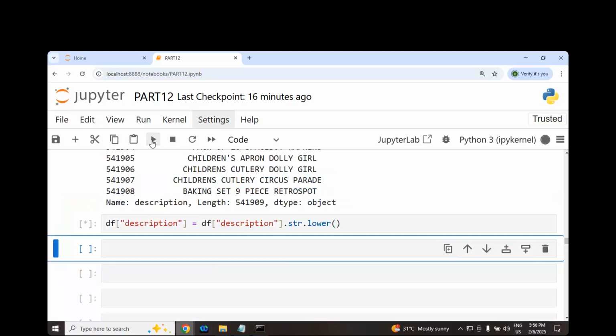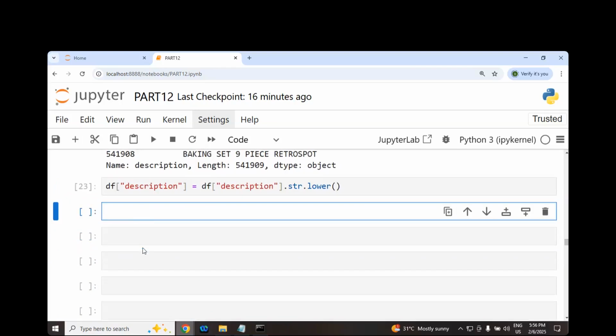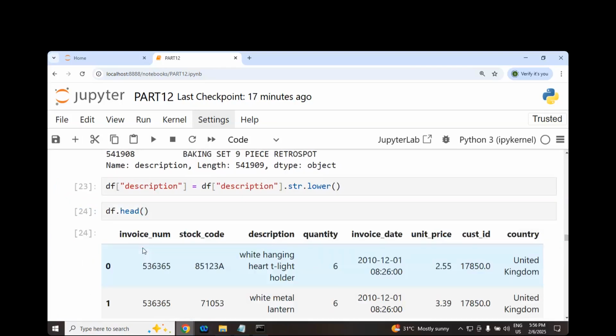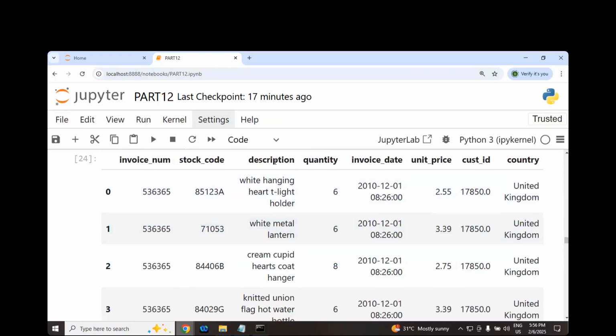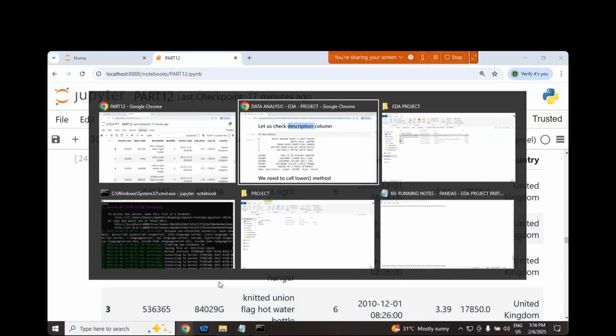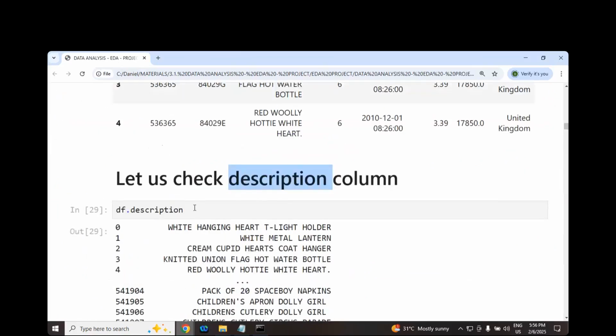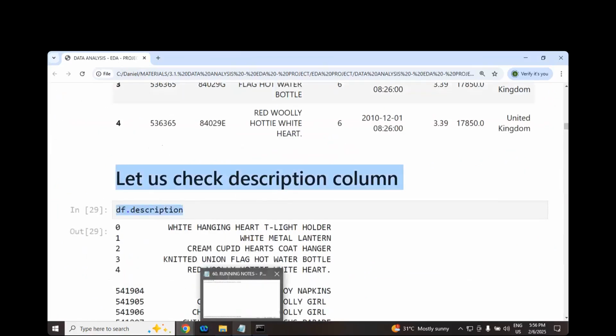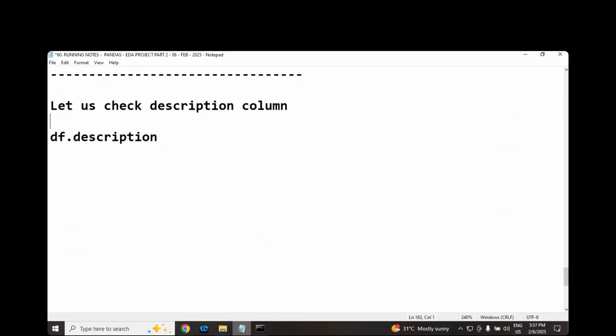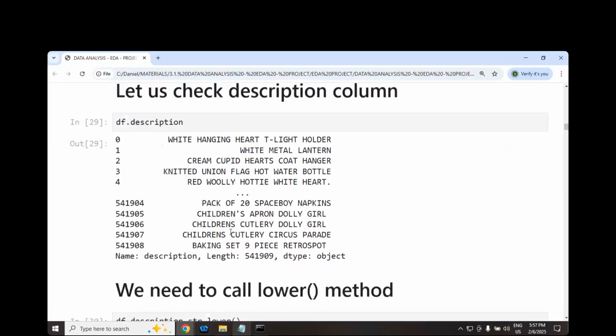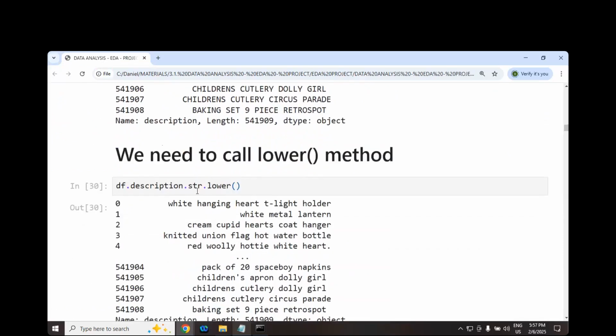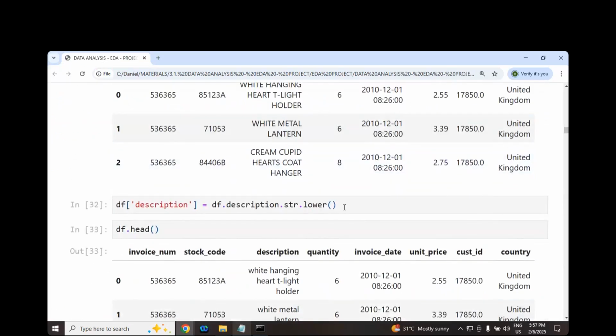Come on, let me run this. Good. Now you can cross verify. df dot head method. Done. The description column we handled actually. Good. Move on to the next one. You are calling the lower method and here you are attaching the name of the column.